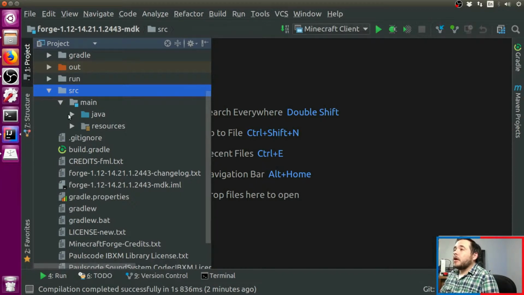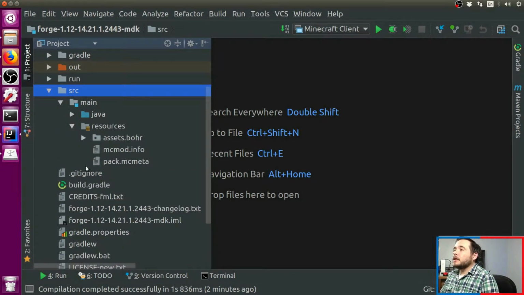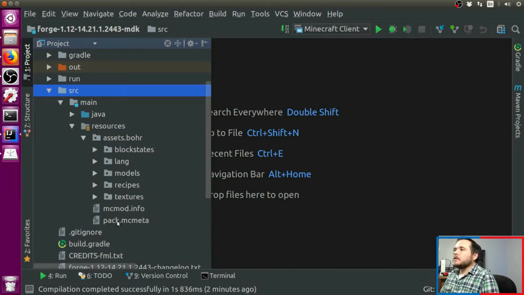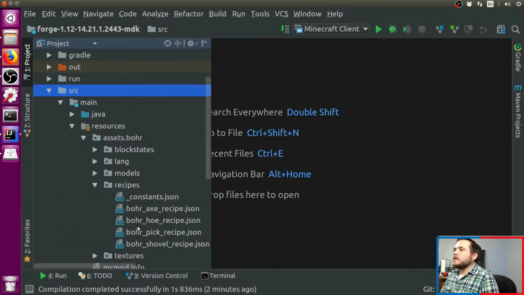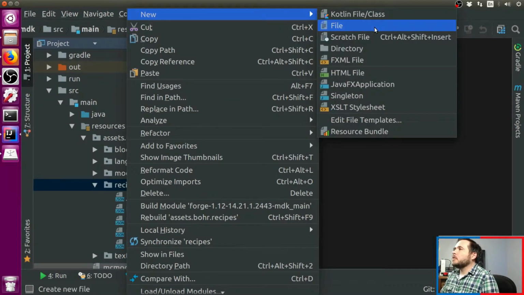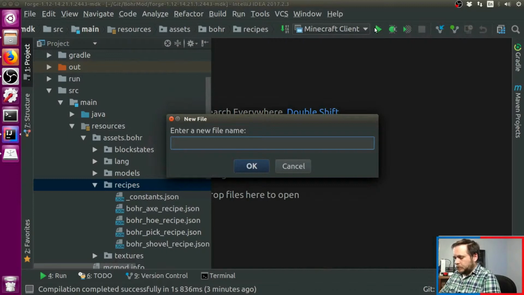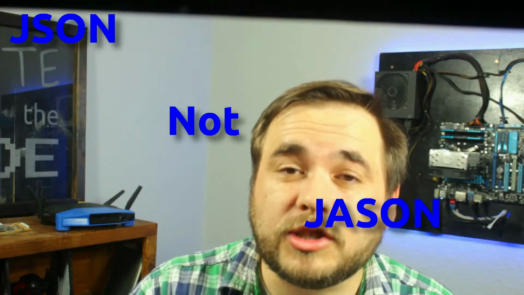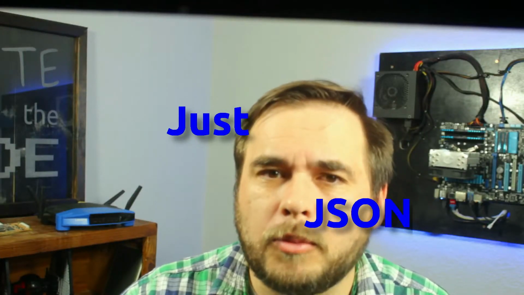Let's open up our development environment and let's go into source, resources, assets, and then into recipes. We're going to create a new recipe. We're going to call it hungry.json. Not JSON, JSON. Very important. Otherwise, our code will not be happy with us.